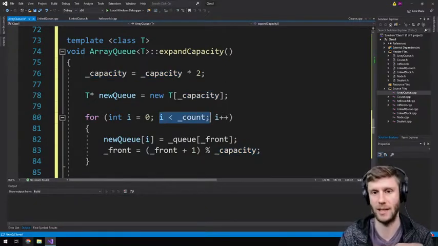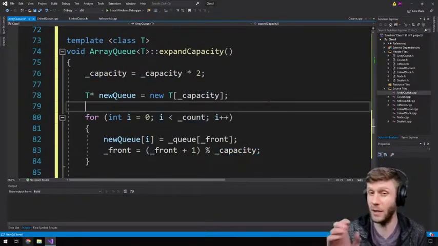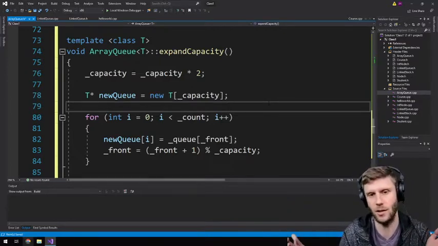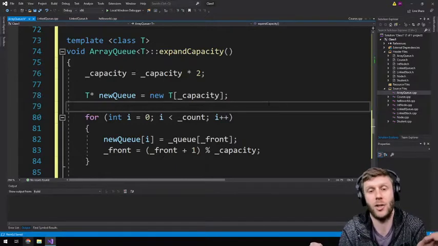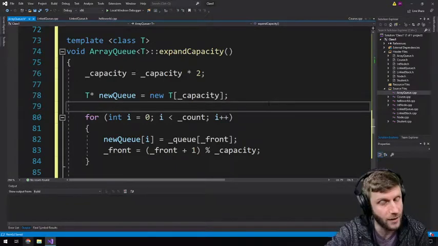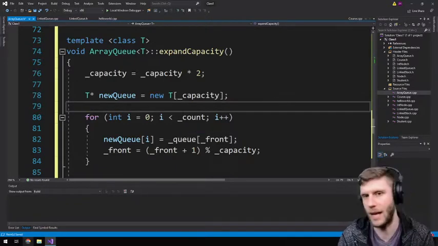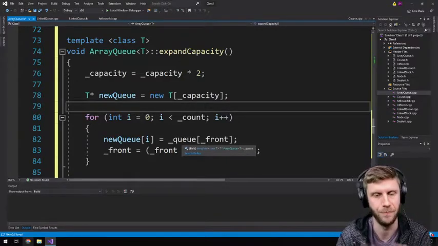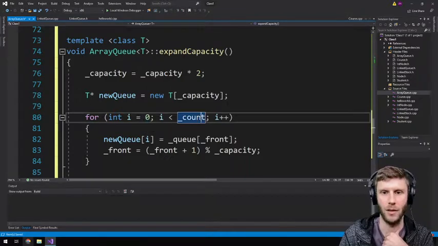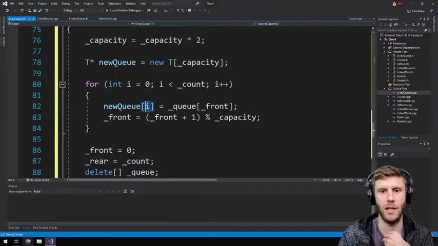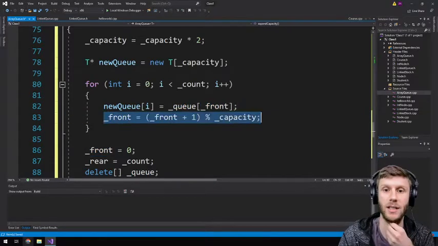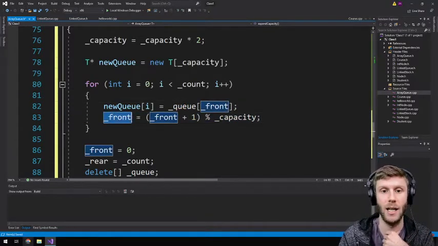For i is 0, less than count. Remember, we only want to go to count, not to capacity now, because we've doubled capacity, where the count is still going to be constrained to what the capacity was, because expand capacity is only ever called if count is equal to capacity. So i from 0 to count, new queue at location i is equal to the old queue at front. And then increment front to be what that fancy looping thing.